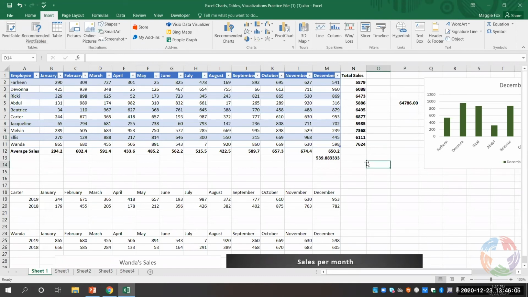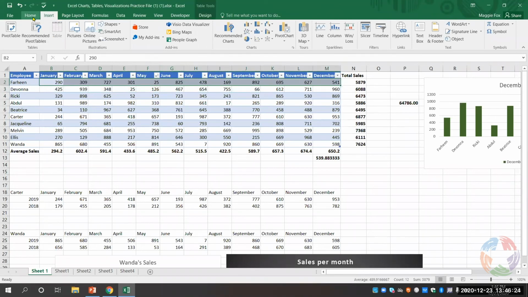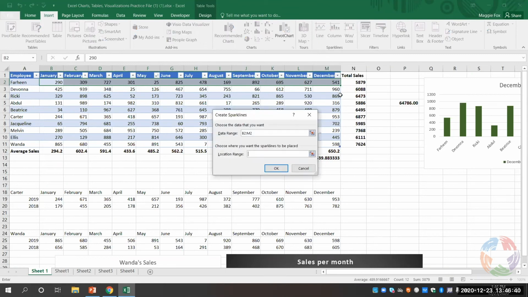Okay. I want to show you one of my favorite tools for visualizing the data. It's called a Sparkline. I'm going to start with Farheen right here and click and drag to highlight her data from January to December. On the Insert tab, we'll come past Charts to the Sparklines options. Click on Line. They are mini charts placed in a single cell. So click. And it wants me to choose where I want to place my Sparkline.